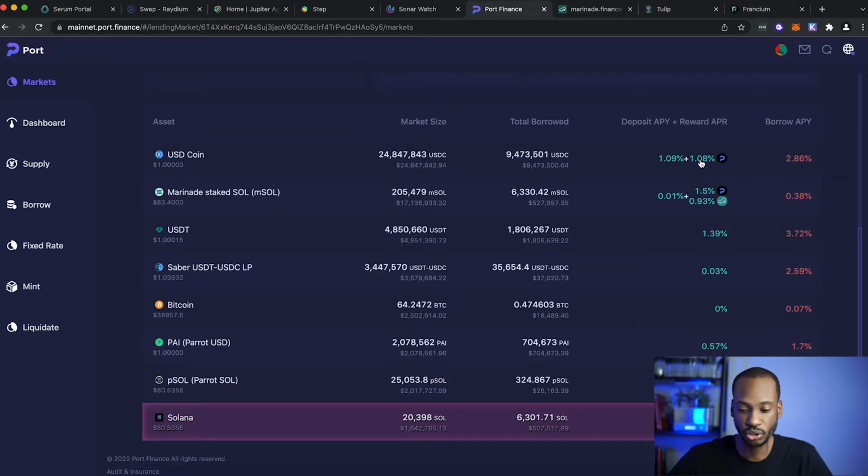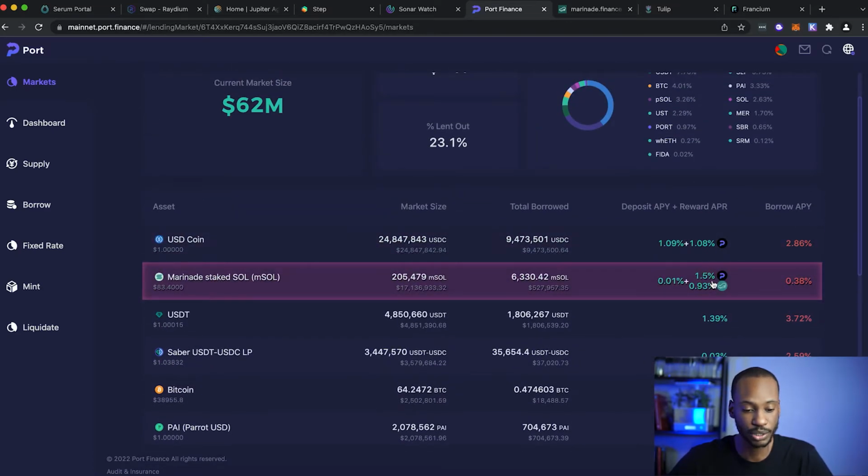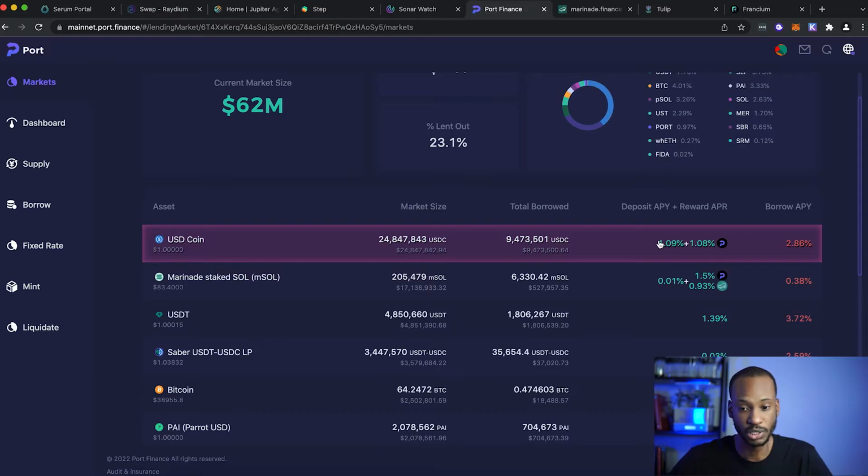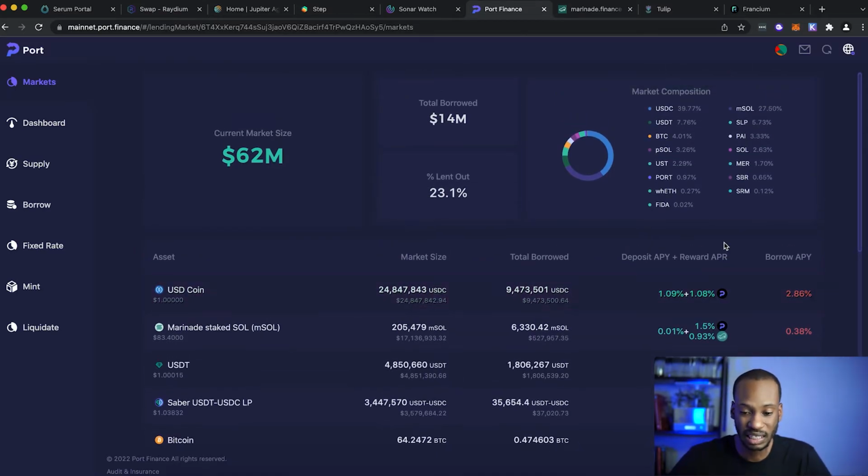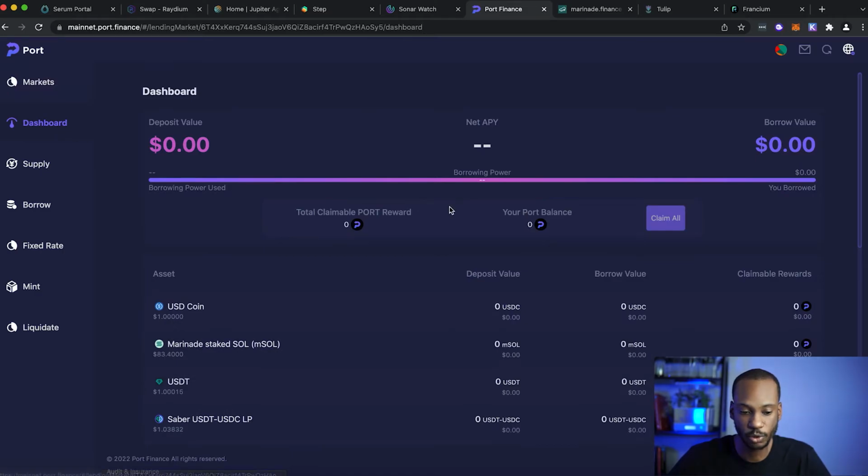Some have partners. As you see, some of these at the top have partners associated with them. So Marinade gives you some extra rewards along with Port. Same thing here: if you put US dollar coin in here, Port wants to encourage people to do that, so they're giving rewards for people doing that as well. And you can claim those when you log into your account on the dashboard page. If you had any rewards, you can claim them here.